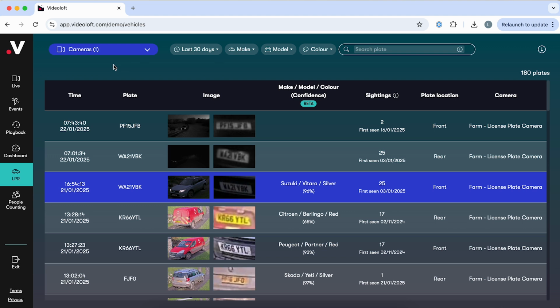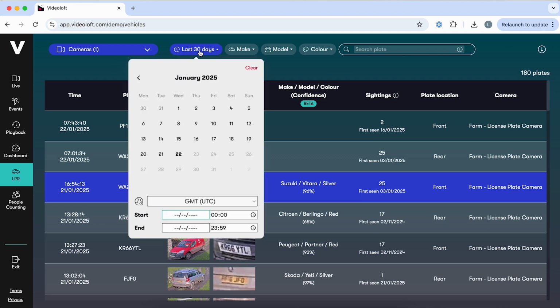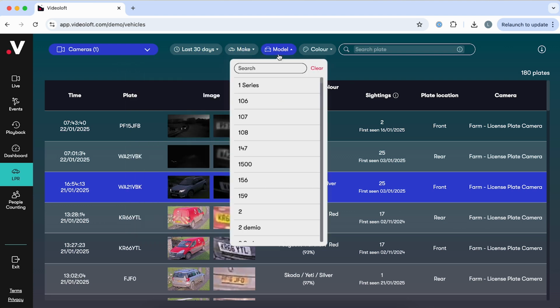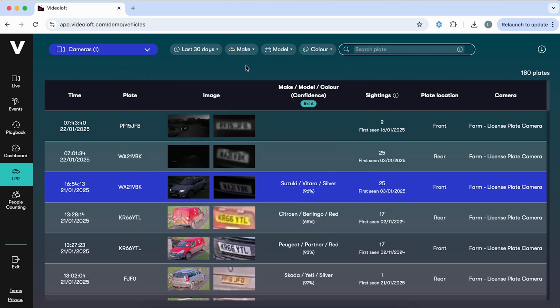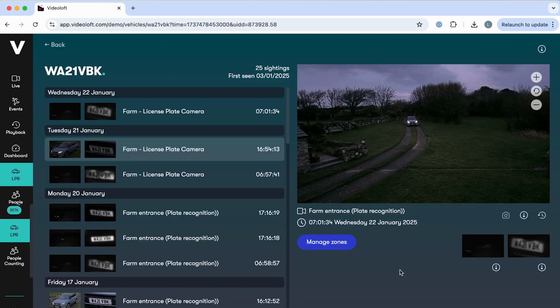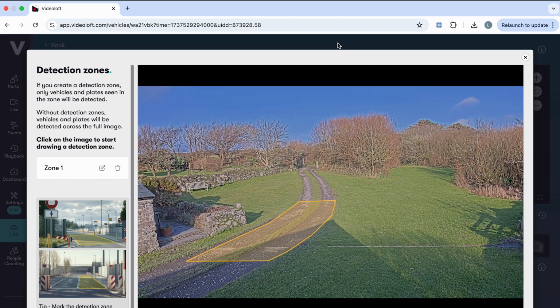On the LPR dashboard, you'll see all plates detected across your cameras. You can narrow down the list by camera, date or time, or start by searching for a specific make, model, or color. You click into an individual plate to watch the associated video and see all of the times that plate has been detected. You can also manage the detection zone for this specific camera, which can also be configured through the settings menu.